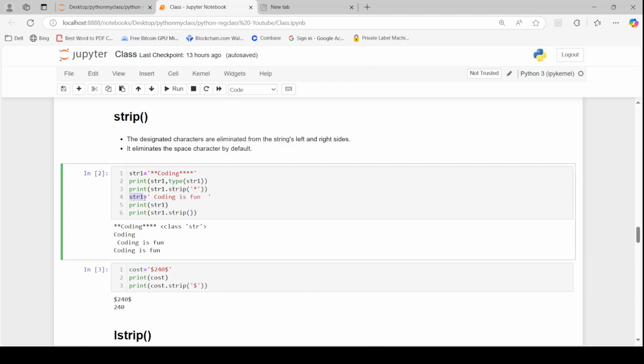Next is str1 equals, then inside the string you have first of all a space character, and then after the space character you have the words coding is fun, and after fun you have again an empty space character. And I want the space character to be removed from both sides of the string. That is, from the left hand side I want the space character to be removed, from the right hand side also. So at first print str1 and you get this string value, coding is fun, printed here with the space character being there on the left hand side as well as on the right hand side.